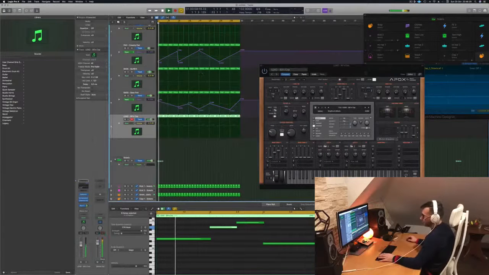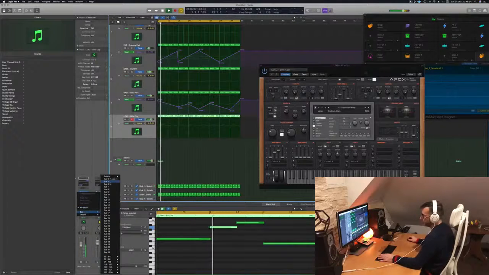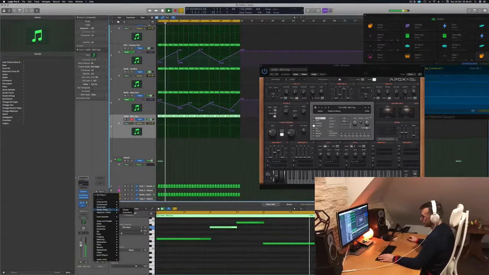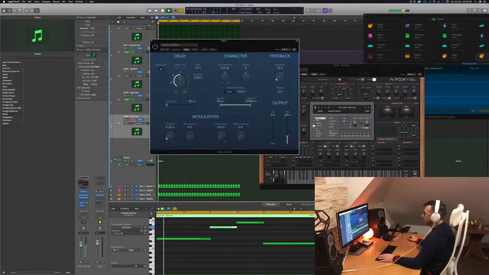What I also like to hear on this lead is minus 7, that's good. A bit of a delay would be nice on here. I'm gonna use a different delay this time. I'm gonna use a tape delay. Send it completely wet.